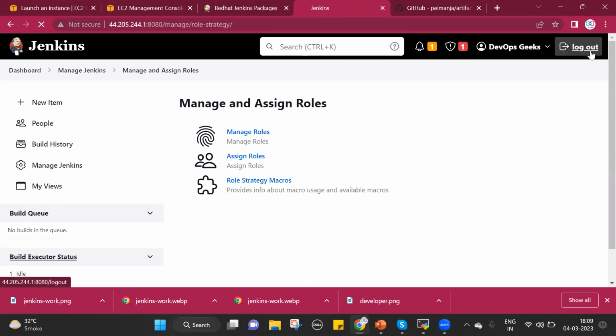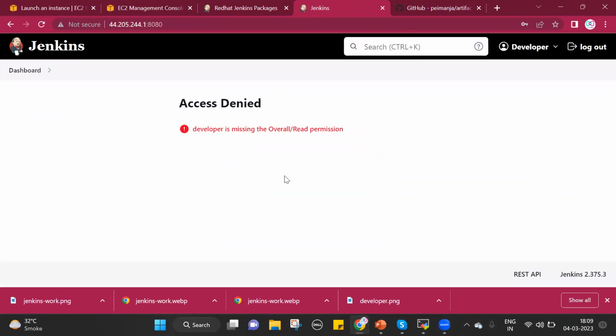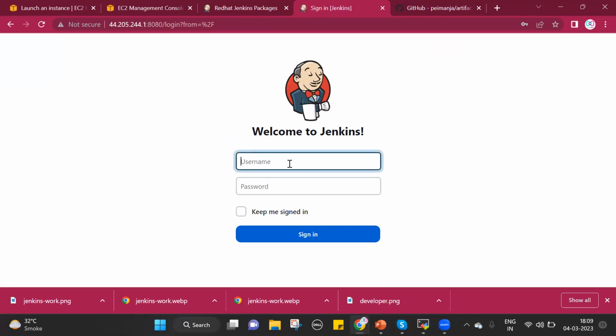Now if you log out and try to log in using that developer user, a developer is not having overall read action. We'll have to add that read permission as well. Now you can see how we can manage role access control for any user we have in our team. So that is how we can use this role-based strategy.